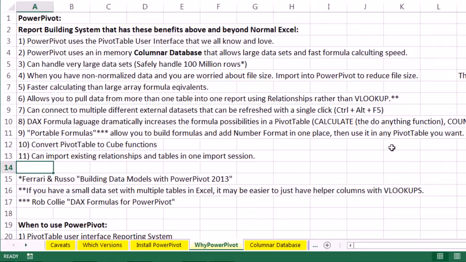Again, the idea of PowerPivot is we're going to build a reporting system, right? So we'll build our formulas once, and then we can use them in lots of pivot tables. Another amazing thing is we'll be able to build a pivot table with really complex calculations and then convert them to cube functions. And then you have the benefits of functions. Also, we'll see how we can import multiple tables and their relationships all at the same time. And when it imports into PowerPivot, it will retain the relationships.